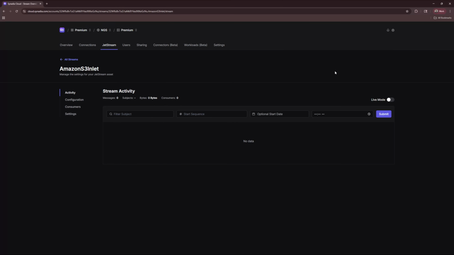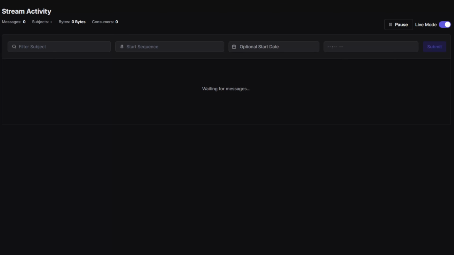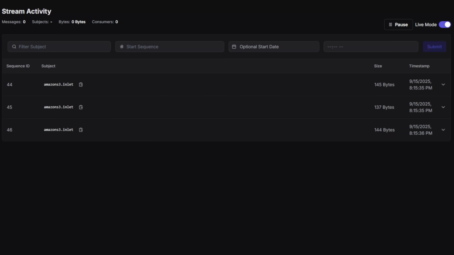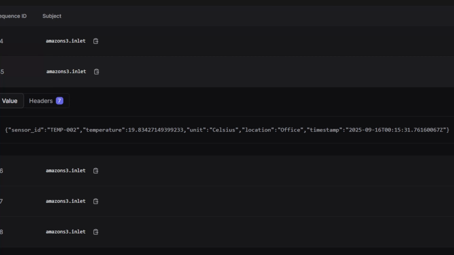Let's start the publisher and watch for messages. Our messages will flow out into S3 and should begin to flow back into our inlet subject. Let's watch. Look at that. There we go. Let's pause it and check one of our messages. Yeah, that looks like temperature data to me. We made our first inlet.